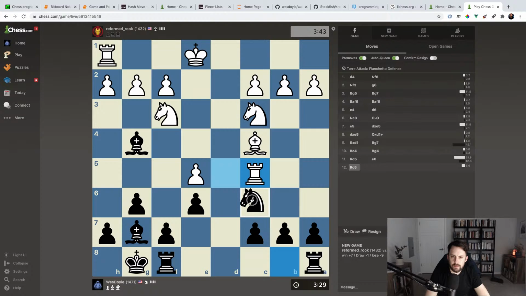Okay. I'm just going to develop. So now, just putting more pressure on the e5 pawn. I don't think he can castle yet, because I'll just take the knight and open up a file against his king. Here, though, I think I can win a pawn.